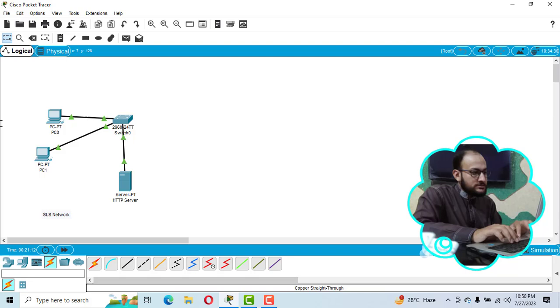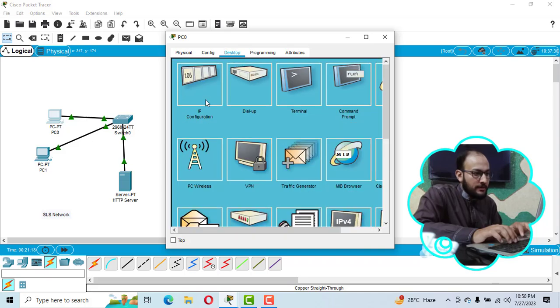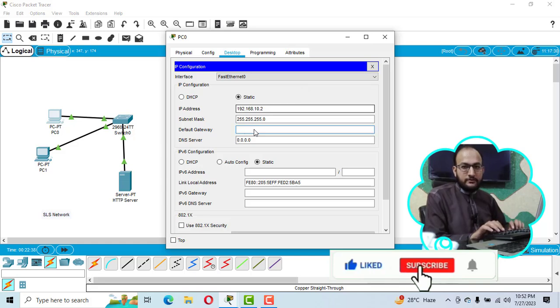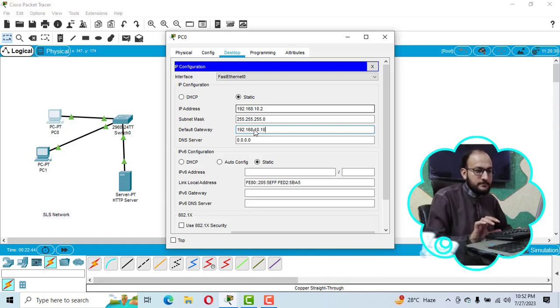Now the time comes to assign IP addresses to these PCs and the server. Click on PC0, click on Desktop and click IP Configuration. Enter 192.168.10.2. Click enter, then the subnet mask is assigned automatically. The default gateway is 192.168.10.10.